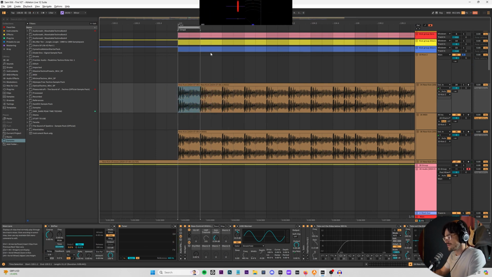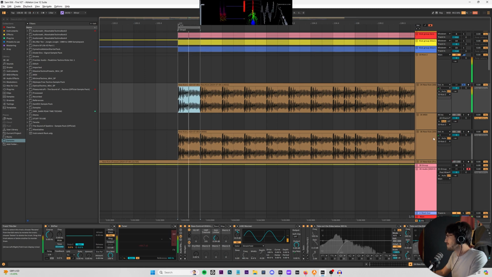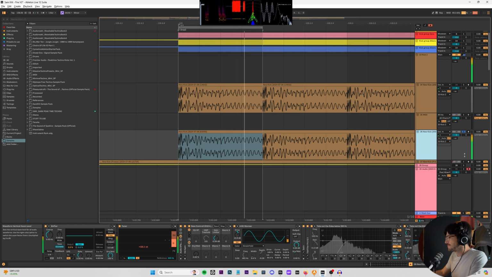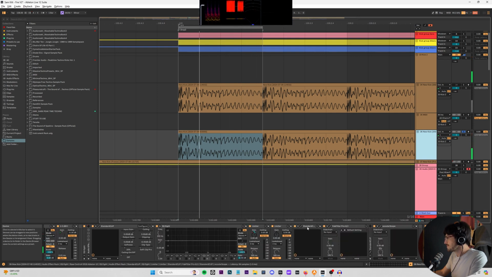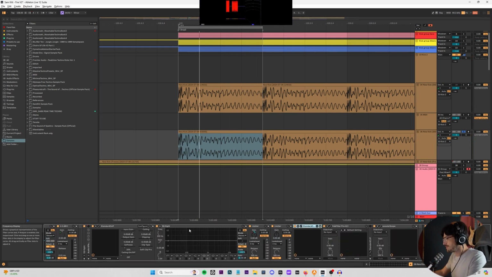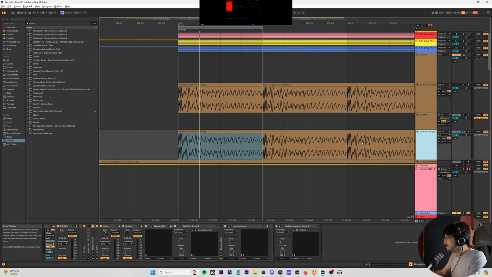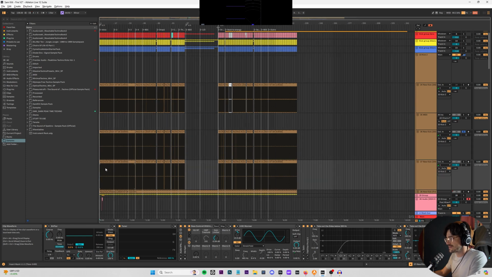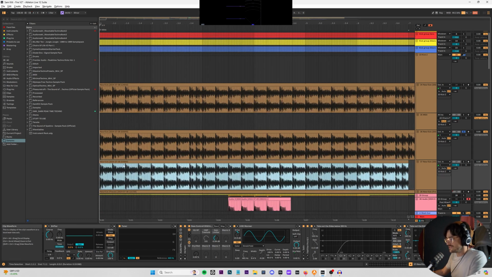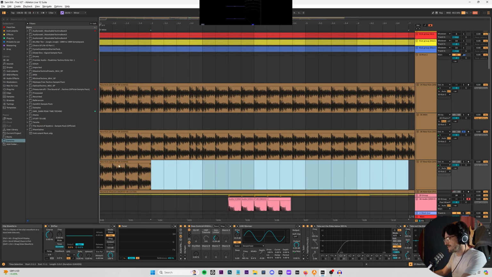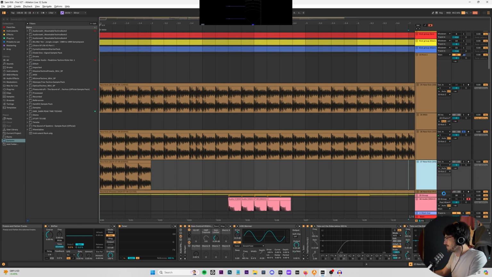Just going to move the mic. I'm just going to duplicate it and we're going to freeze and flatten it just to work on an actual printed kick of this kick. Grab that. Z to zoom. Right, freeze and flatten.